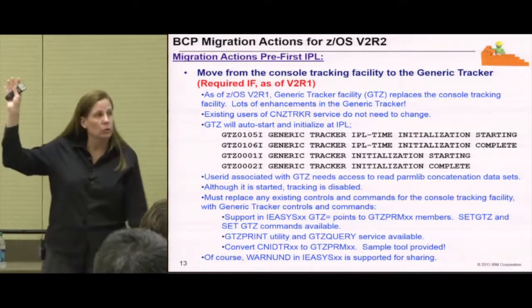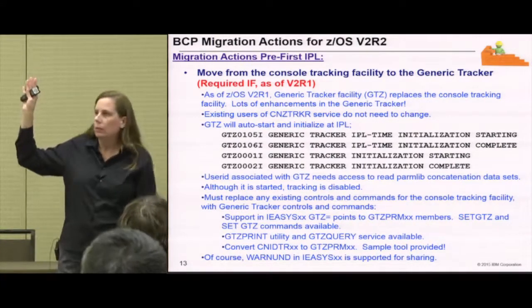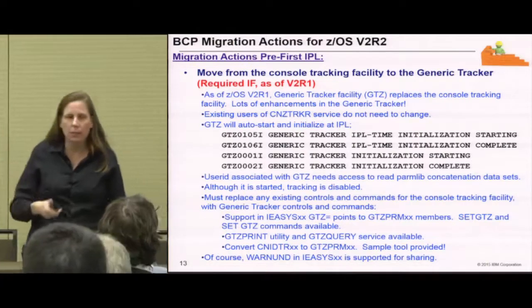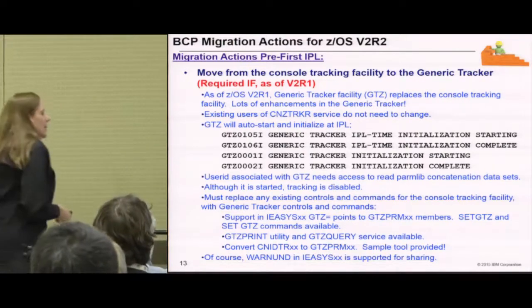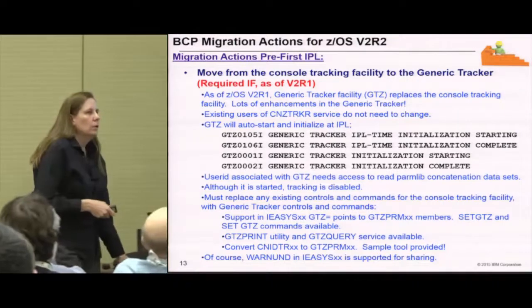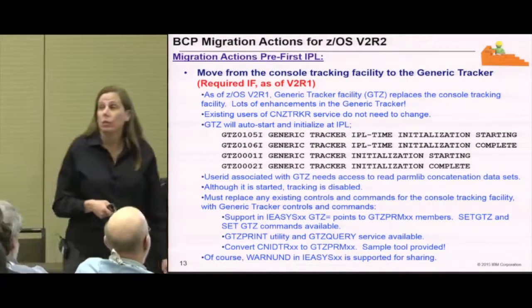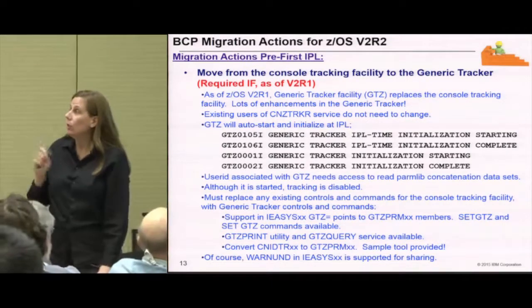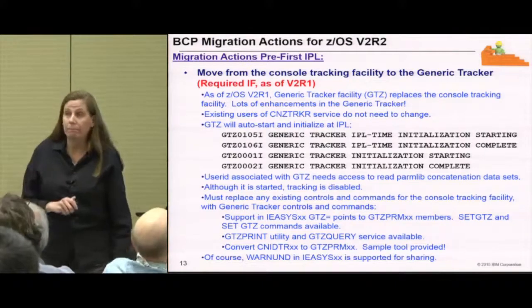Anybody here turning on generic tracker if you're already on 2.1? Only one. Okay. It's a handy thing, and especially if you're going to look at using EAVs, it's very important, and generic tracker can also help you with the new GDGE function coming in z/OS 2.2.